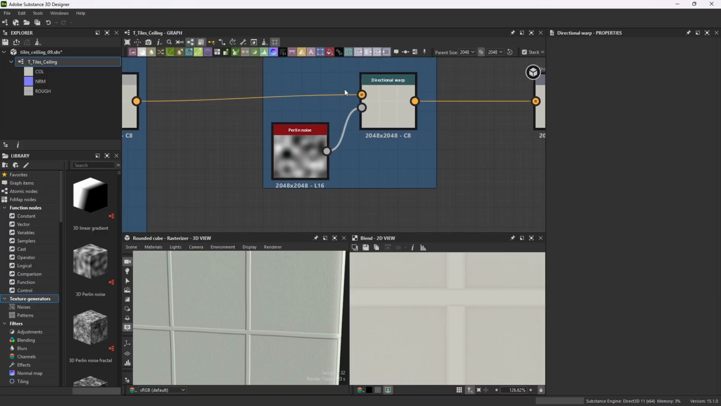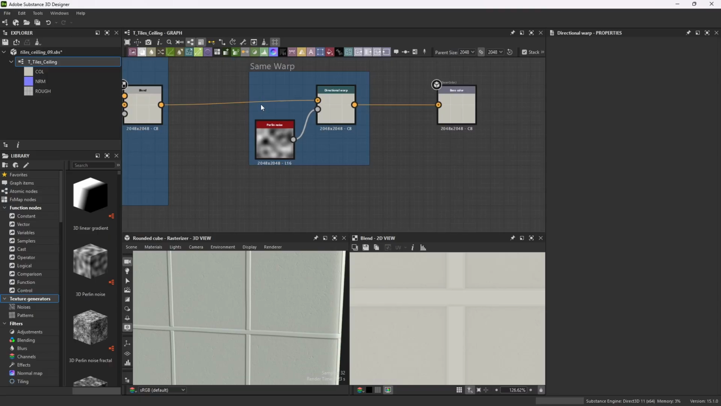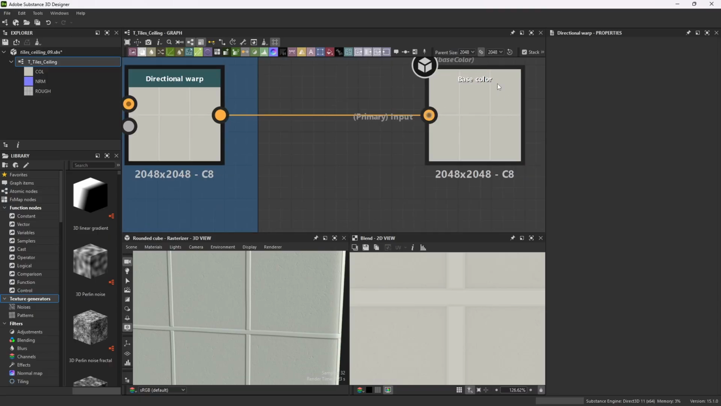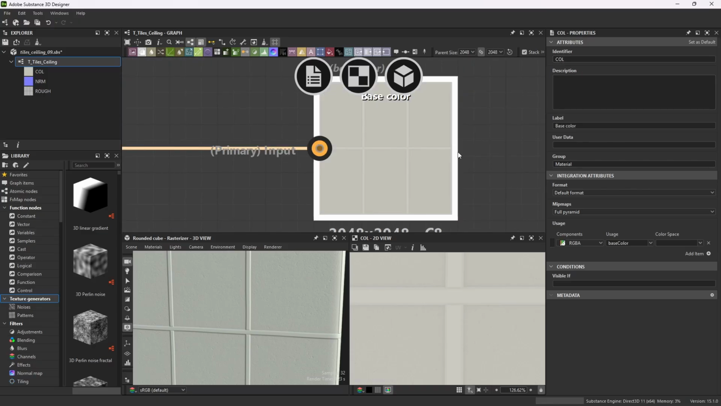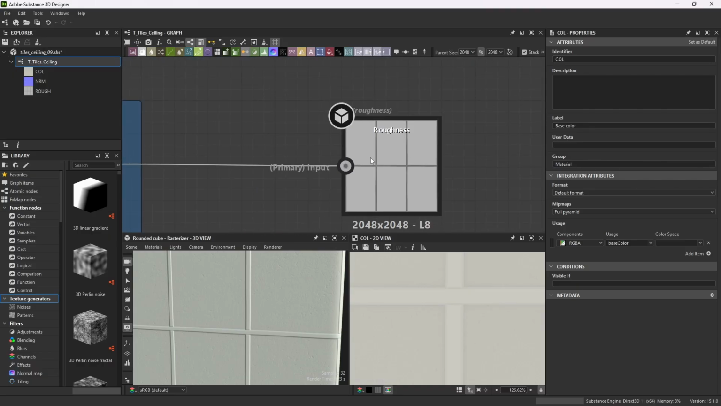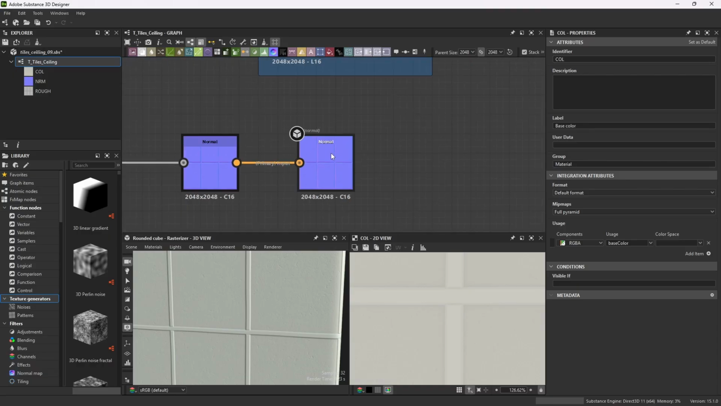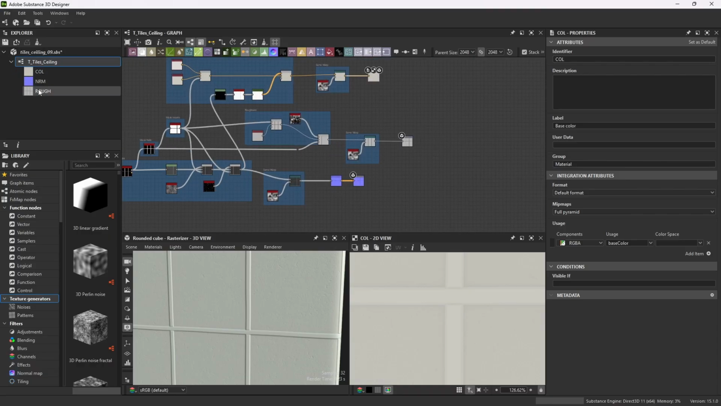So hook this to this and the directional warp, and then the output of the directional warp into the base color output. And for that, you just put COL for the identifier. And that's basically it for our maps. We now have our base color, we have our roughness, and we have our normal. You can see those represented under our graph here called norm rough.